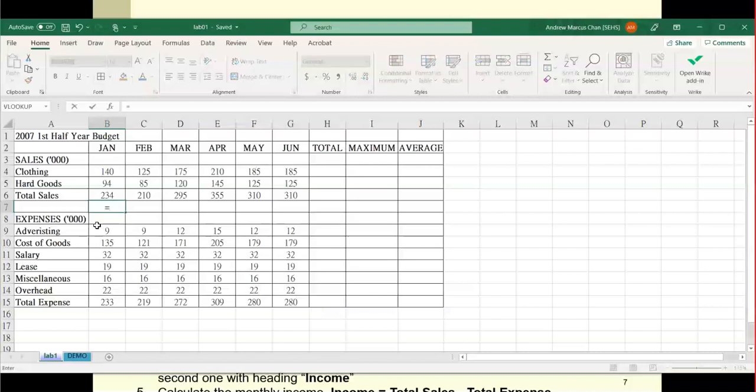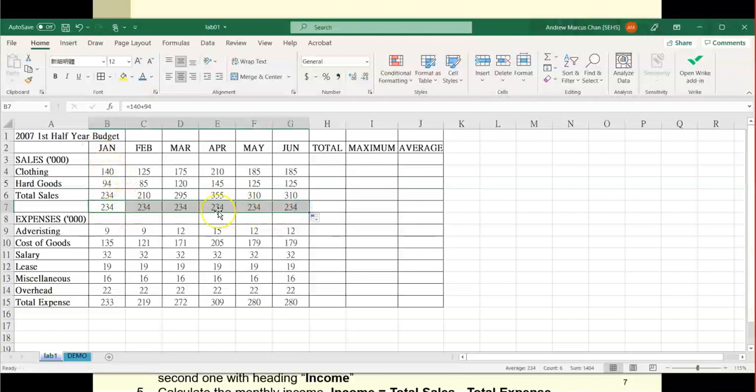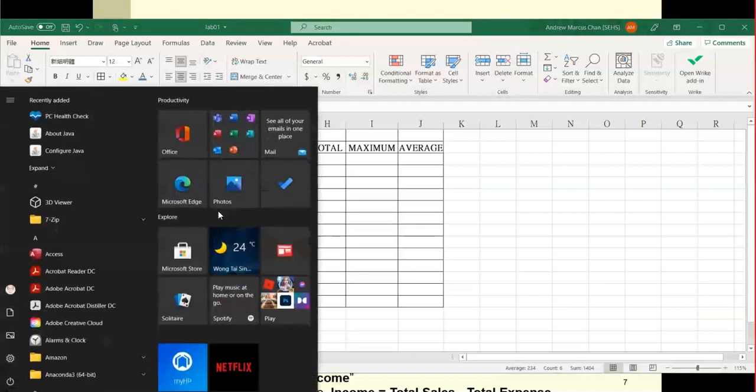Equal sign to begin. First of all, we use a formula. The formula, remember, is B4. But this time you don't use the coordinate. Maybe you use 140 plus 94, and then enter. What happened? You get 234. And then you share this method out. So let's go to the bottom right corner and drag this all the way. What do you find? Ah, it's all wrong.